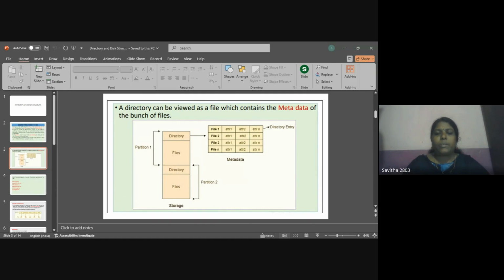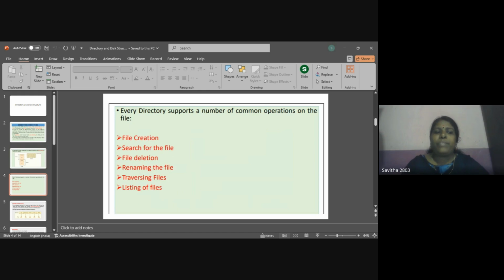Okay, so in the directory architecture, each partition inside the disk contains a set of directories and the metadata information recording the files. Every directory has a number of common operations: file creation, search for a file, file deletion, renaming a file, traversing files, and listing files. These are the main operations that are performed inside the directory.